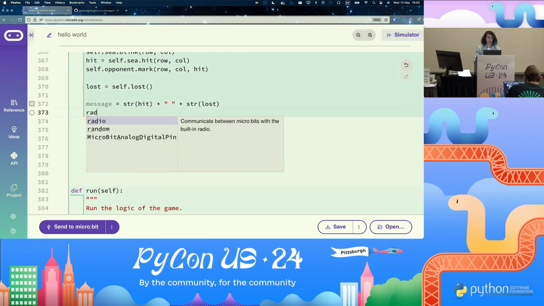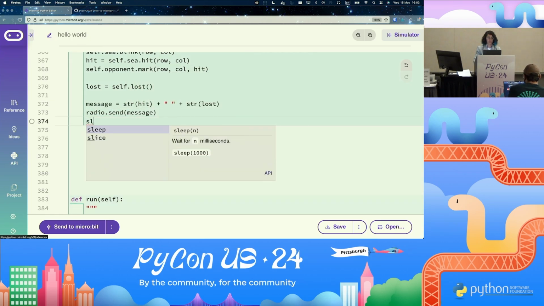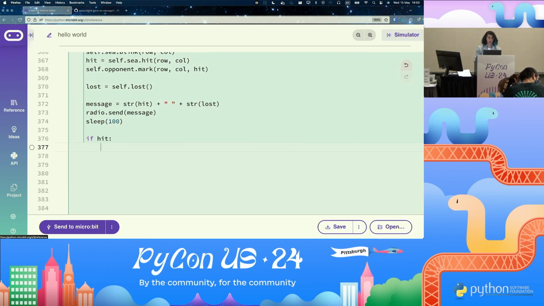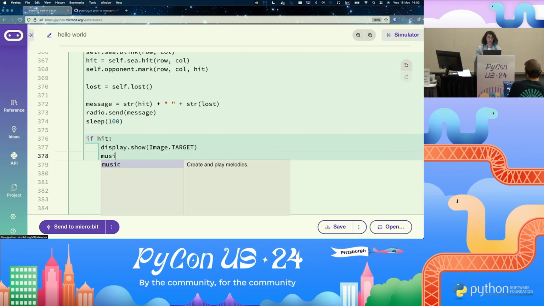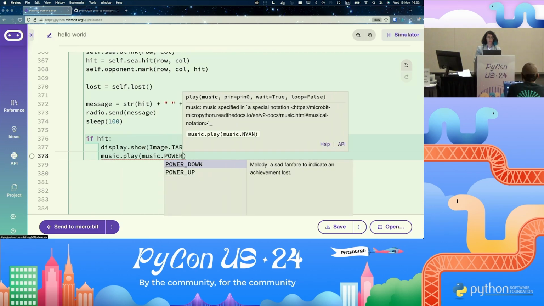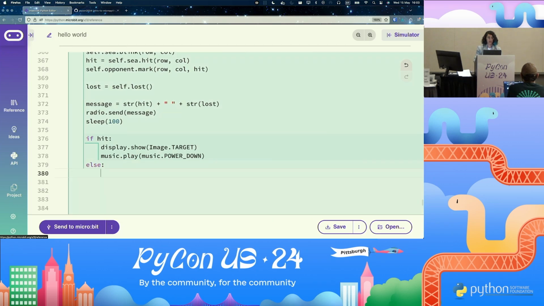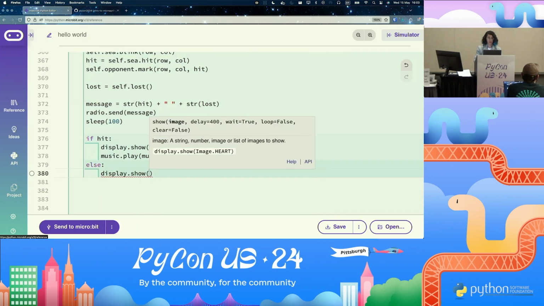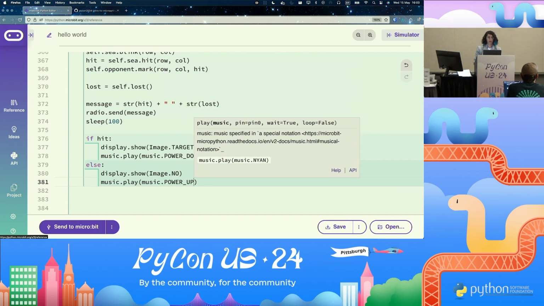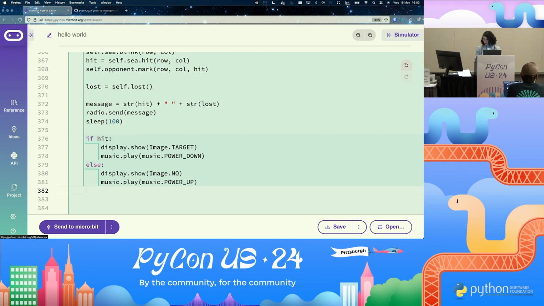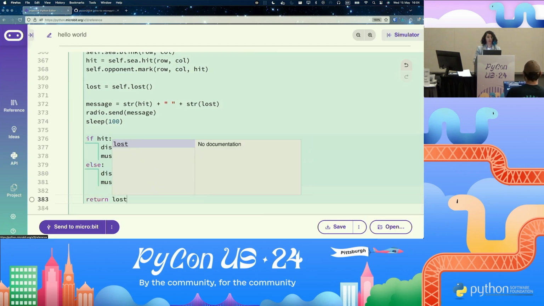So we have our message, we send our message, we wait for a while, and we should be good now. So the other player knows the result of their shot, so we can do the feedback. So if they hit, for us it's sad, but we need to display that they hit. So we display the target, and we play power down. If they didn't hit, if they missed the shot, it's a no, but it's a power up because for me that's good. And we return if we lost the game or not.